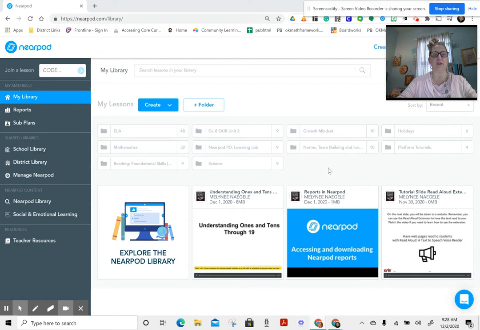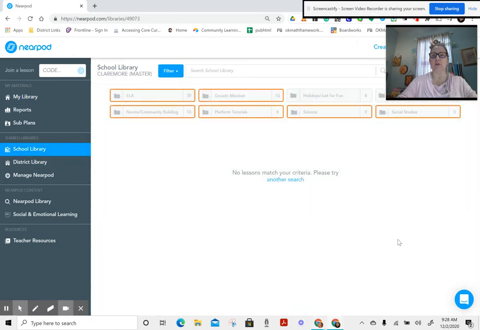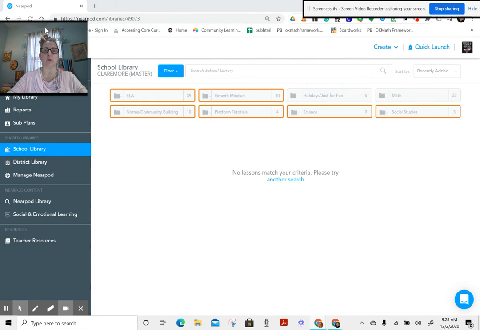And so if you're looking for a lesson that is already created by somebody in our district, you can go to our school library, and when you get there, you can see that I have organized those by content and folders as well. And so there's ELA, growth mindset, and all of these different folders. And when they're orange, it's showing that new lessons have been recently added to those folders, and so that might change. You can see how many lessons are in each folder with the number here on the side.